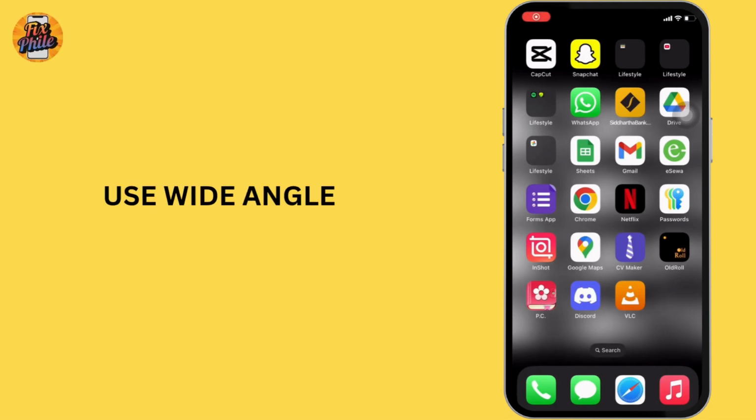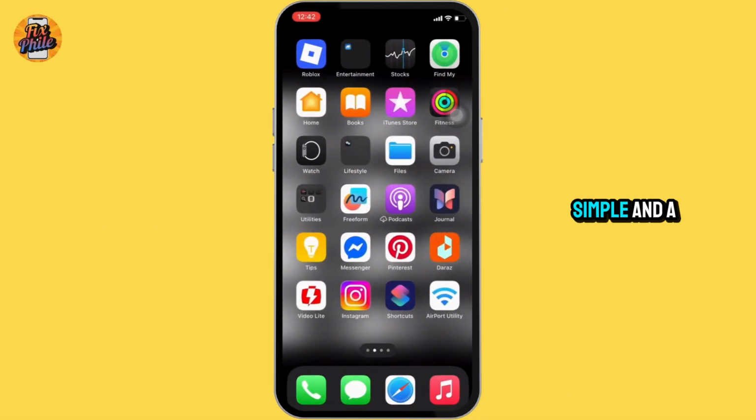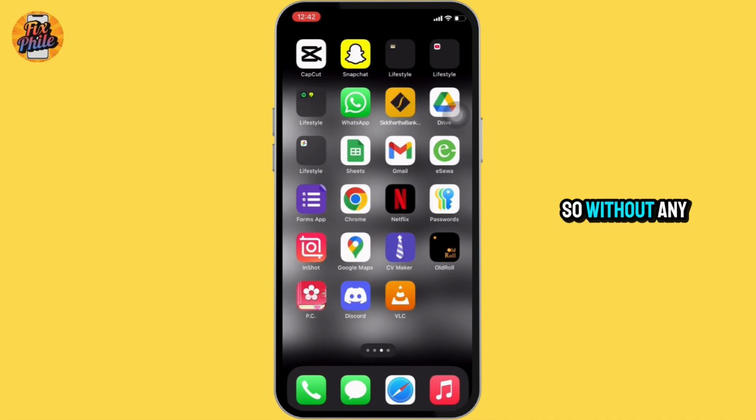Want to use wide angle on Snapchat on iPhone? Then it's pretty simple and a quick process. So without any further delay, let's jump right into the video.